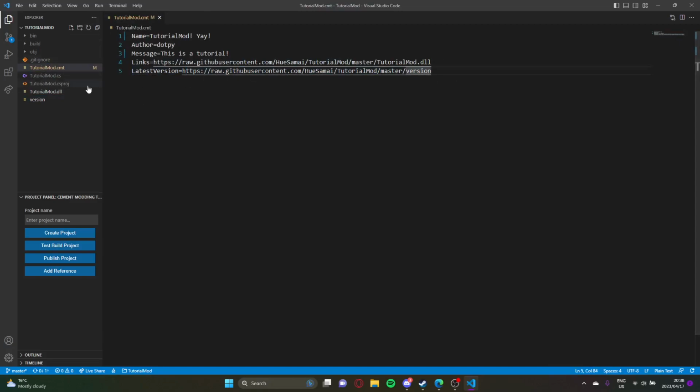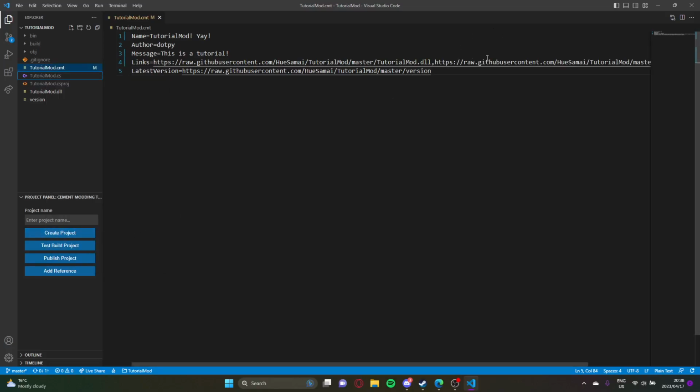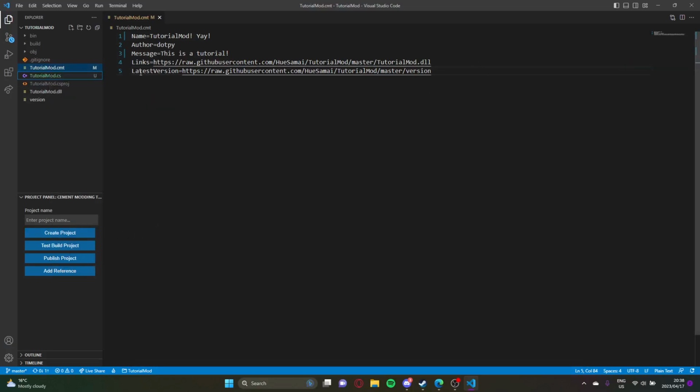If you want to add a file to the cement file, just right click on it, like let's say this tutorial mod.cs file. We can say add file to cement file, and then it will add it. And if we decided that we don't want it, then we remove the file, and then it removes it.